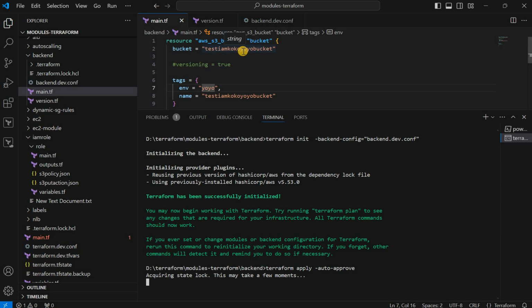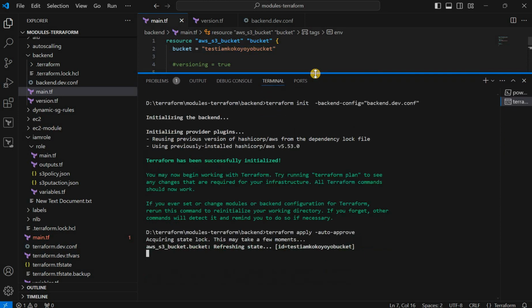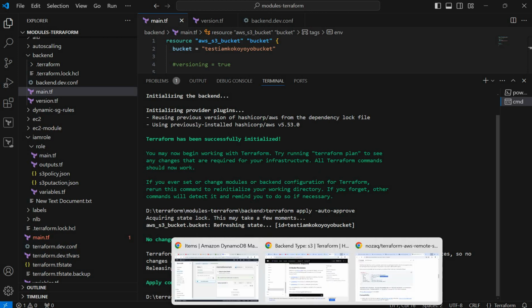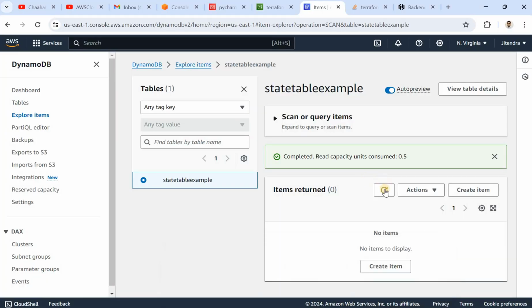It was already created. Okay. I will tell you how we will do that, right? So I just want to show you what the impact of the DynamoDB table will be. It has zero added, zero changed, and zero destroyed, because the S3 bucket I have already created, and the Dynamo table I created in front of you. That's why.